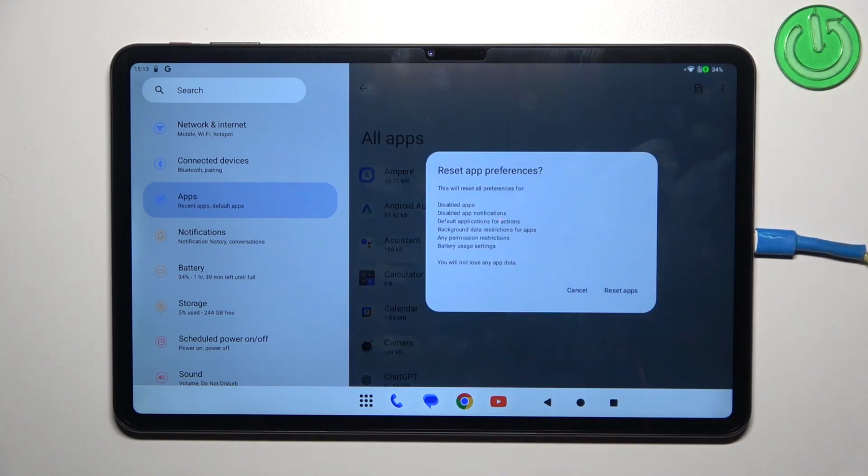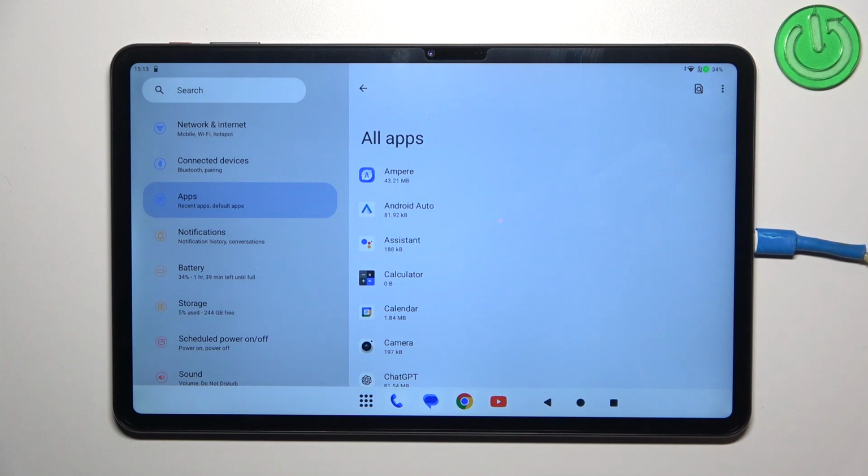Now let's tap on Reset App Preferences, and here your device is informing you what it will actually reset, so among others disabled app notifications and background data restrictions for apps. What's more, no worries, you won't lose any app data, so simply tap on Reset Apps and basically this is it.